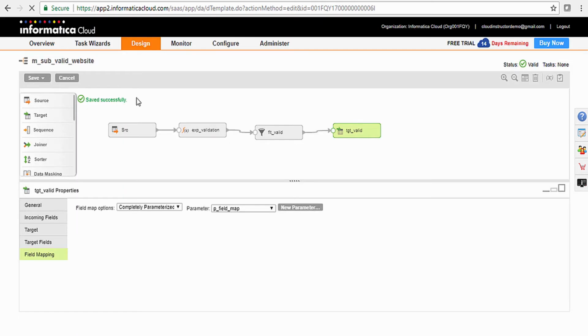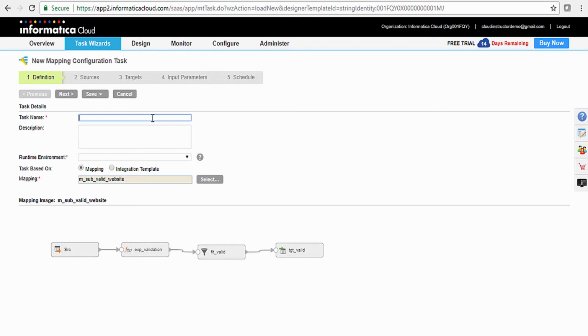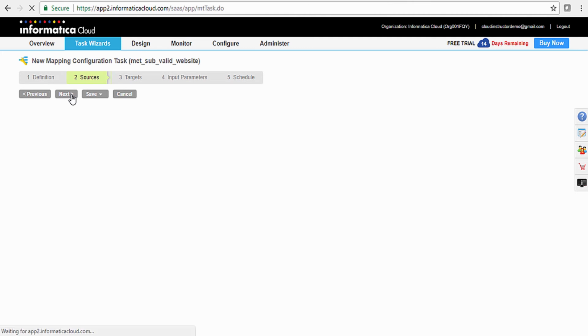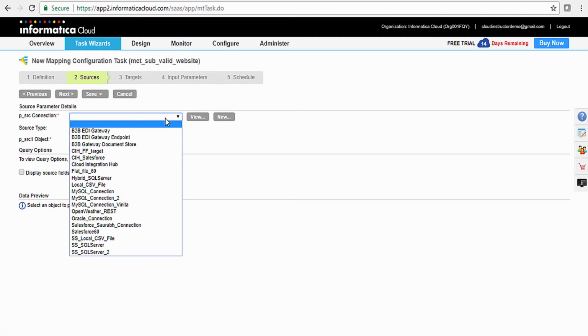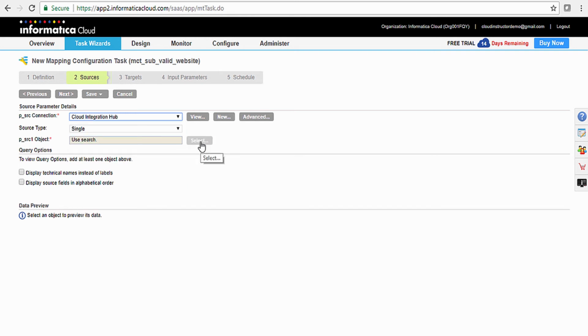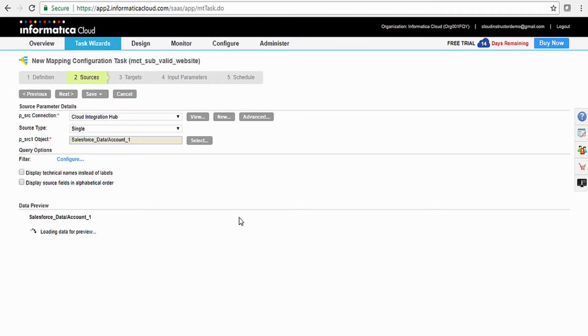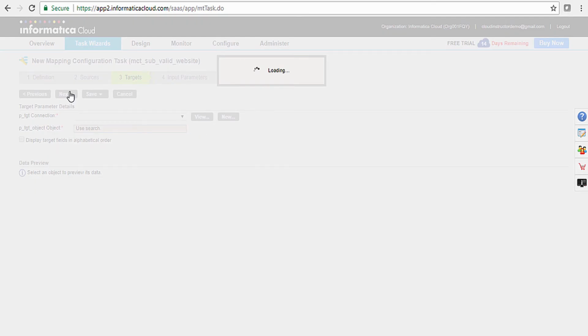In the Definition tab, provide the task name MCT sub valid website. Select the runtime environment and click Next. In the Source tab, from PSRC Connection drop-down, select the Cloud Integration Hub connection. Click the Select button beside PSRC Object text box. From the Select Source Object pop-up, point to Salesforce Data Account and click Select. Click the Next button or the Target tab.